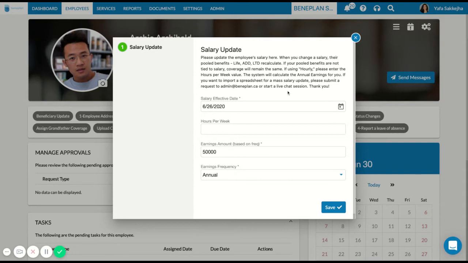If you're using hourly, then please enter the hours per week value. However, if you're not using hourly, that is not a required field. The system will calculate the annual earnings for you. Please note that the effective date does matter.